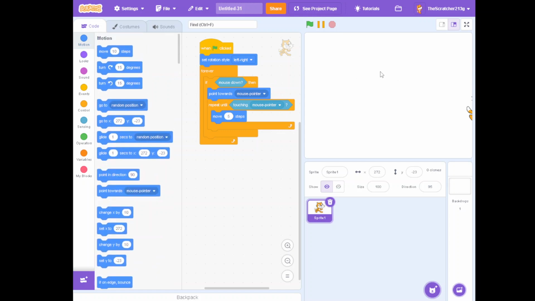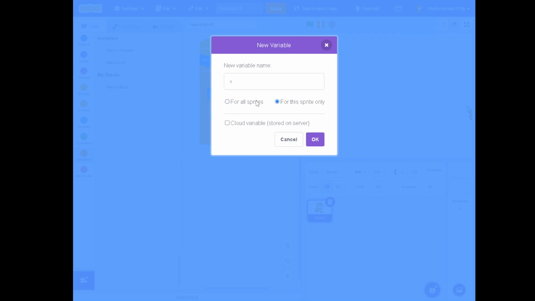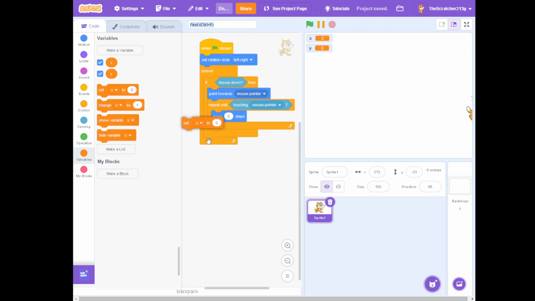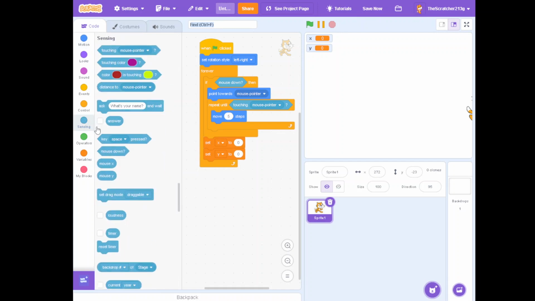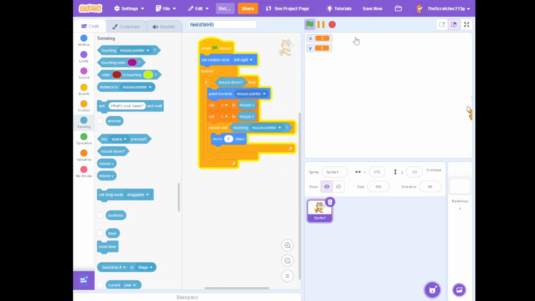we're gonna save our mouse pointer's position. So we're gonna make a new variable and we're gonna name it X, for all sprites, and Y, for all sprites. Now, we're not gonna actually use these for the actual thing. We're gonna do mouse X and mouse Y. We're gonna save this position. And as you can see, it should just keep going until we get to the mouse's position.